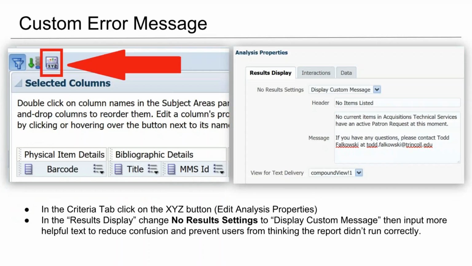So in this case, what you can do is, when you're in the criteria tab, if you hit the XYZ button at the top there, you'll see this analysis properties window, and you want to look at the results display. There's an option for no results setting. With that report that was giving an error message, what happened was there were no results. It was returning nothing at that point, so it gave that sort of bizarre error message.